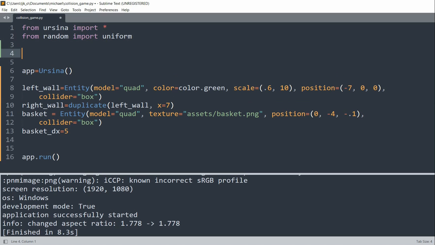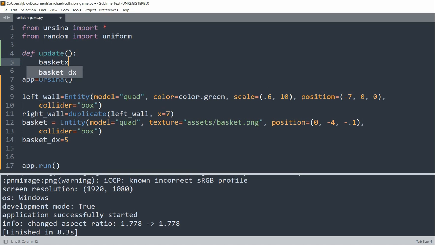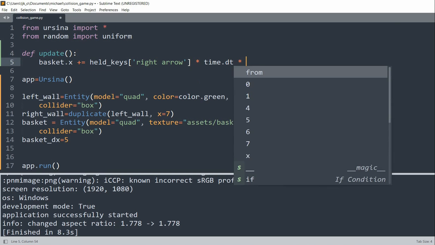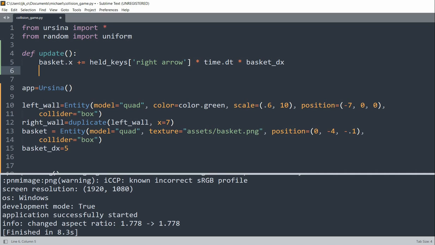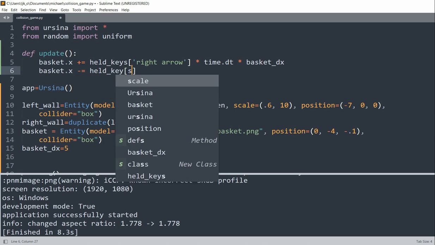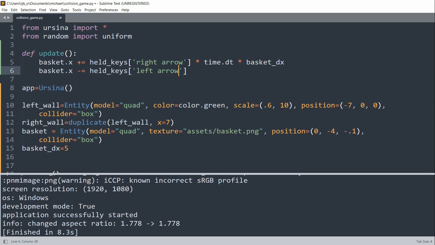So in Ursina, the update function will run automatically for each frame. So if we define an update function like this, we'll increase the basket's x position by held_keys right arrow times time.dt times basket.dx. And so when we hold the right arrow key, the basket's x position will increase. And when we hold the left arrow key, the basket's x position will decrease. So left arrow times time.dt times basket.dx.